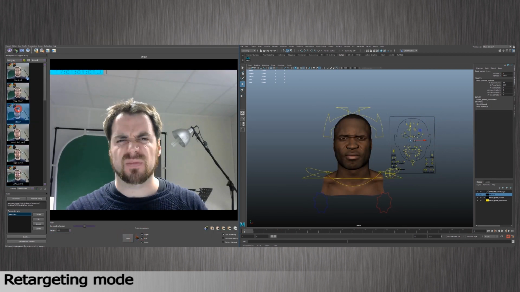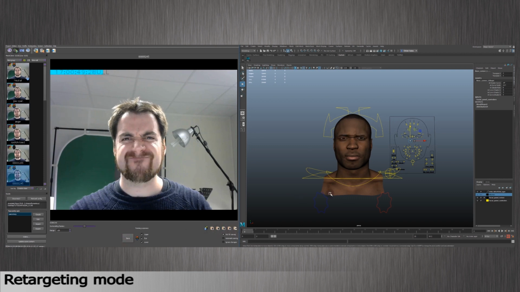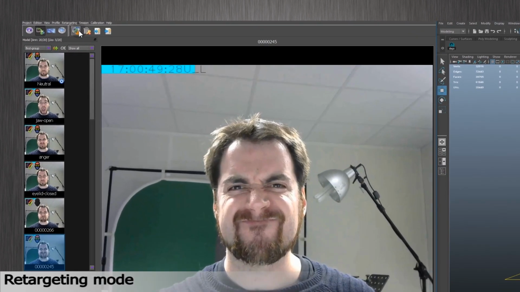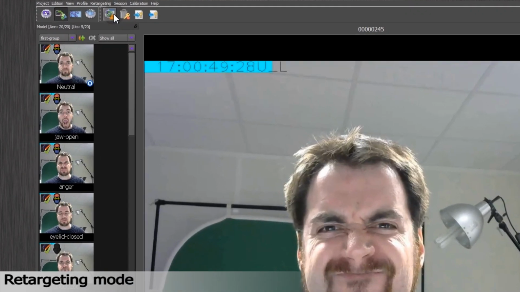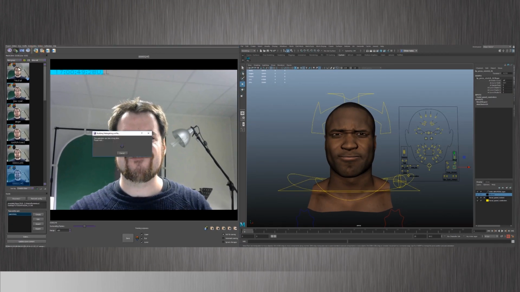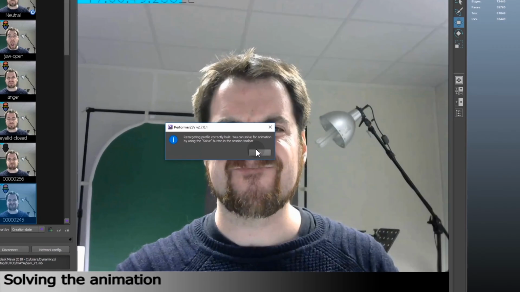Do not hesitate to check if you got all the controllers by switching from a picture to another to see if every controller moves accordingly. Now I have edited my retargeting links, a new icon has unfrozen that lets me build the retargeting profile. The software is ready to learn from those examples I've just created. Once it is done, a message lets you know retargeting profile correctly built.